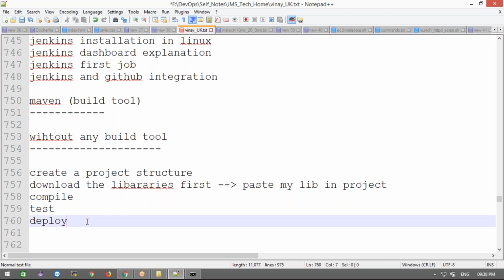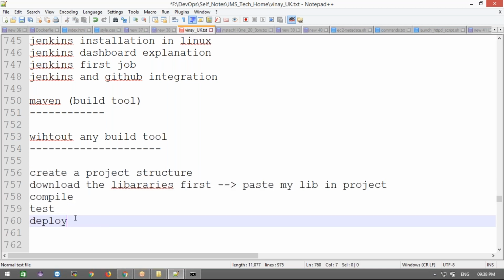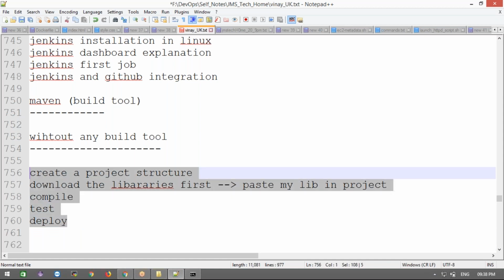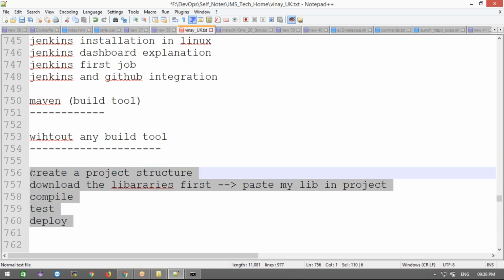Okay, these are the things without any build tools. These are the things we need to take care of. There are many, these are the main ones. Now we need to take care of all these steps by using build tools. Without using build tools, we have to do all this stuff ourselves. If you are using build tools, they will provide all this stuff inbuilt.